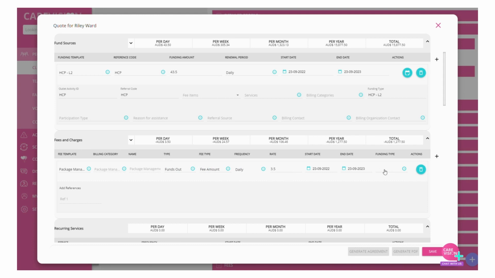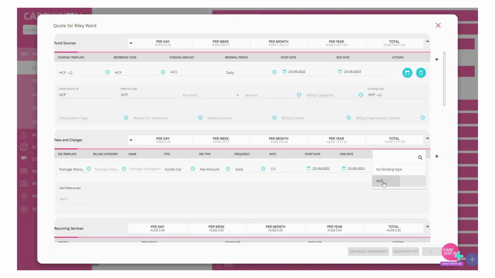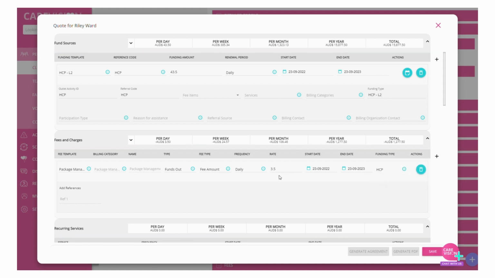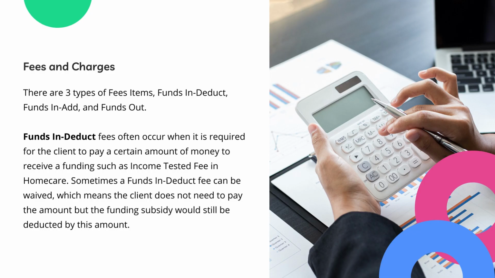You can also add the fund type if the client is paying through the funding source. And then, of course, you can add multiple fees for every client. Earlier, I mentioned that you can add a fee type. You can choose between funds in deduct fees, funds in add fees, or funds out.